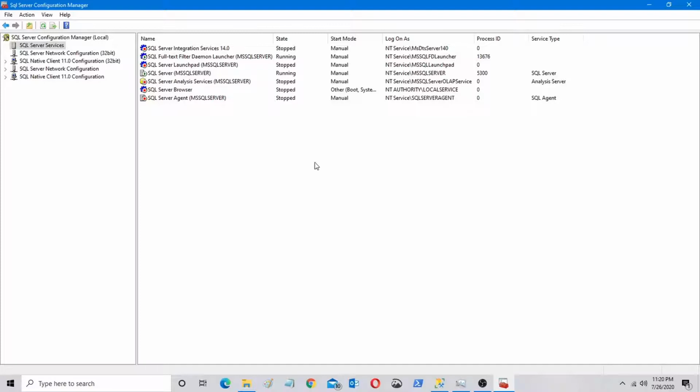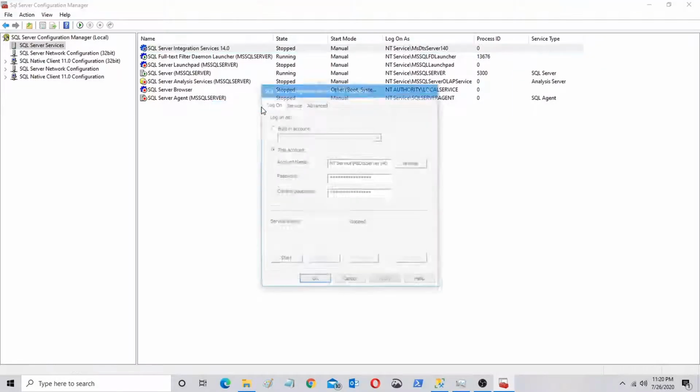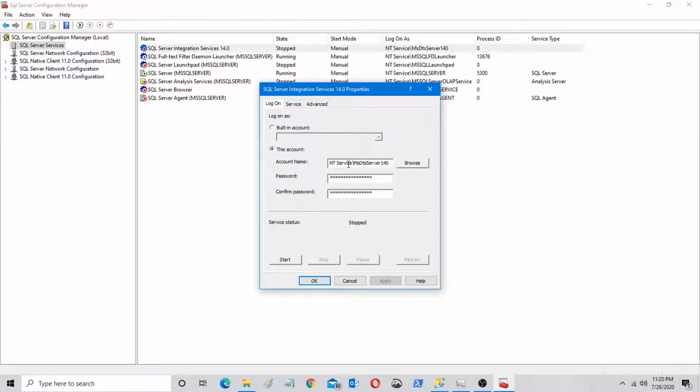In this section, you can set properties for your services, control your services, as well as see any advanced options associated with them. For example, if I right click on my Integration Services, you can see that I have options for starting, stopping, and restarting. If I go to properties, I can set the account under which this service can run. So, for example, if you are in your production system and you want to assign a Windows domain account, you can assign it here.